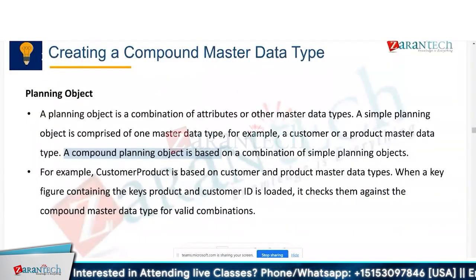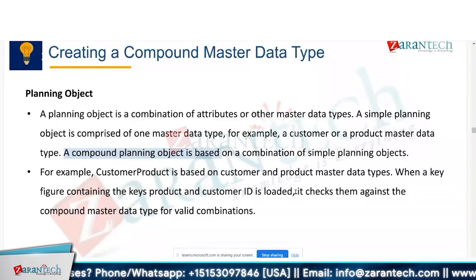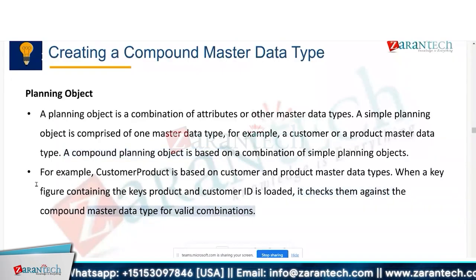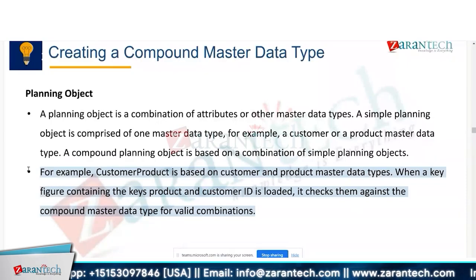For example, customer product is based on customer and product master data. When the key figures containing the product and customer ID are loaded, it checks against the compound master data type for the valid combination. So wherever these key figures have a relation with more than one attribute, it is called a compound master data and it fetches the data from different attributes.